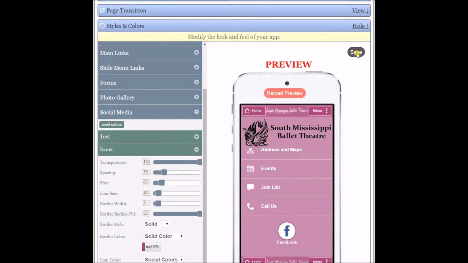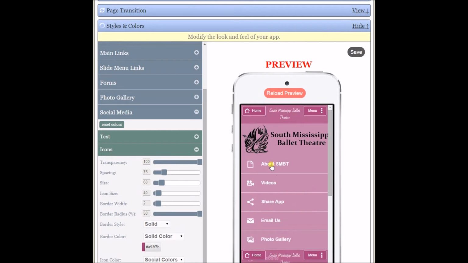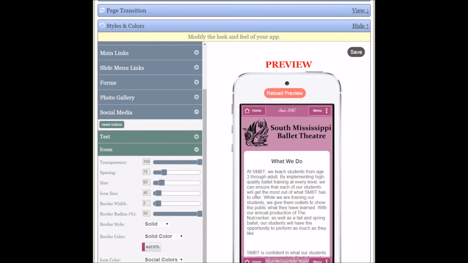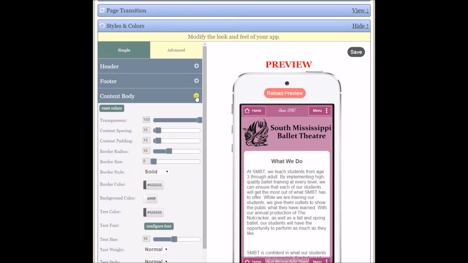And then the next thing we need to update is our content body. And I'm just going to show you what it looks like now. Of course, it looks like that now. We want it to look like this. So what do we do? We go to Content Body.